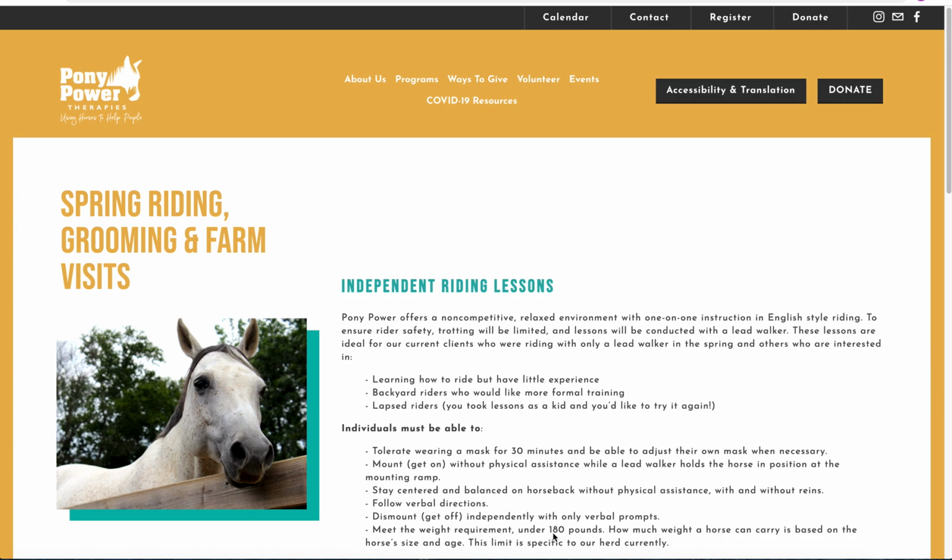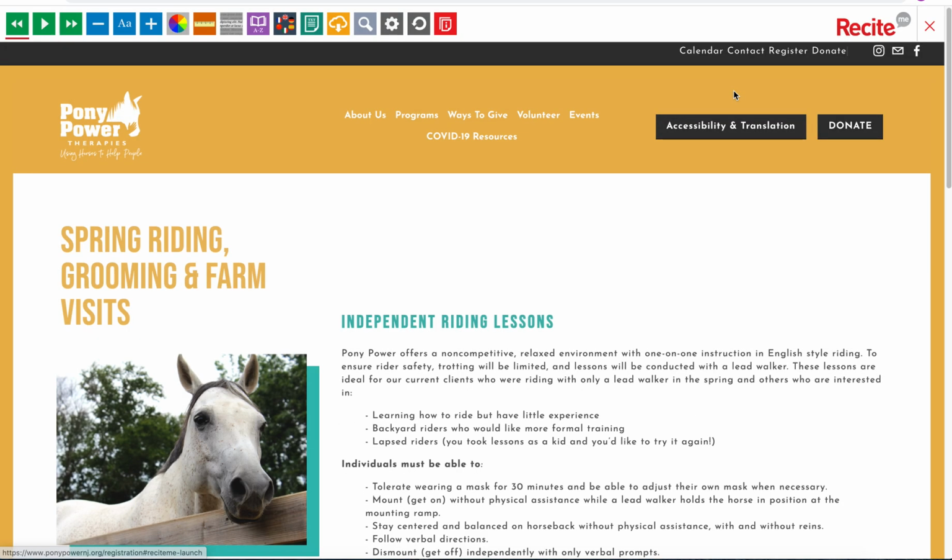Pony Power is excited to offer a new tool on our website that makes it more accessible for more people. If you navigate to our website, ponypowernj.org, you'll see this new button in the top right corner that's black and white and says Accessibility and Translation. To access the tool, you will click on this button and you'll see this white toolbar pop up at the top. The company that makes it is called Recite Me.